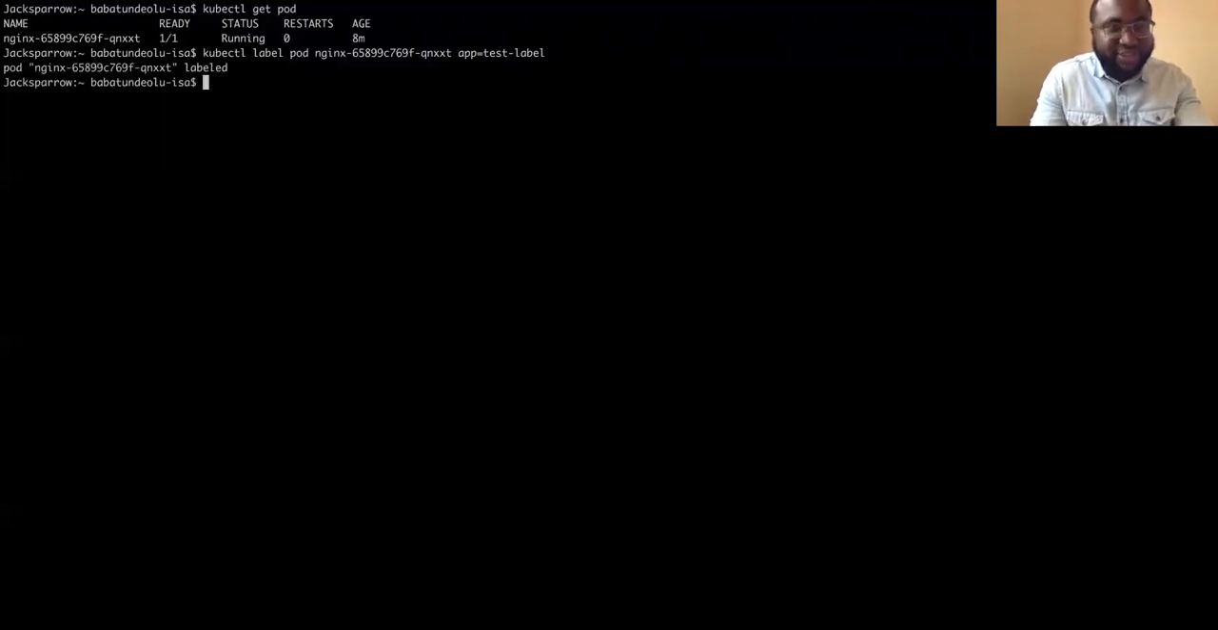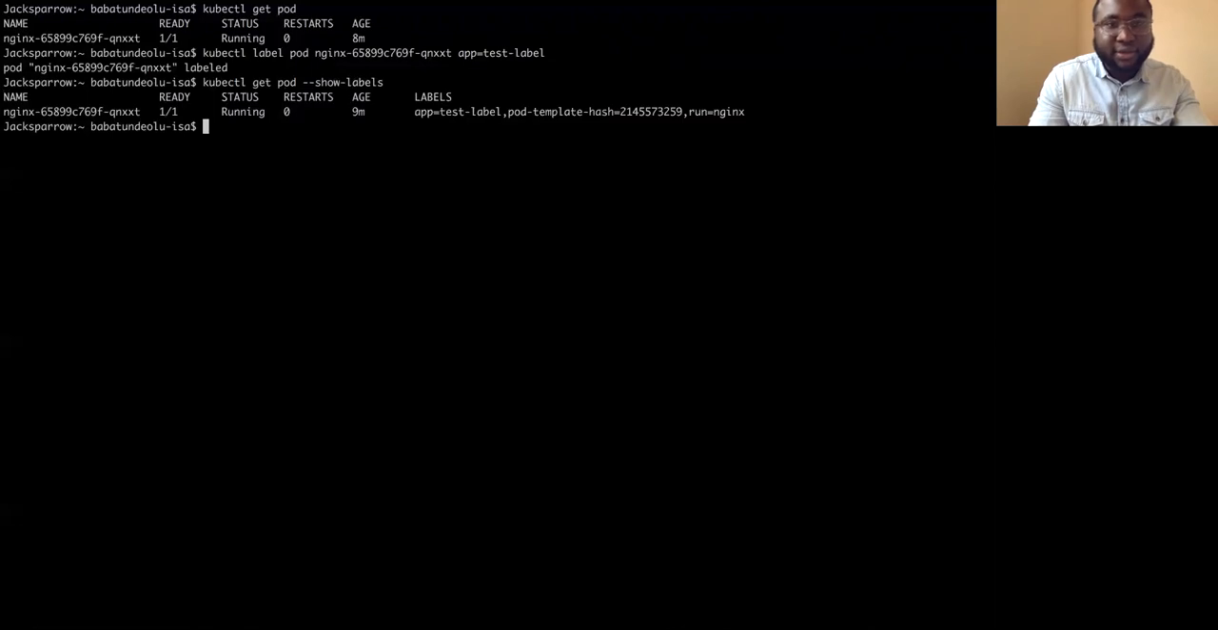So right now, to check the labels for the pod that we just created, the quickest way to do that is to do kubectl get pods and do a --show-labels. And as you can see, it added app equals test label to the running pod.